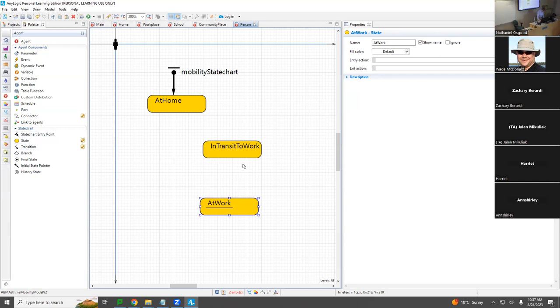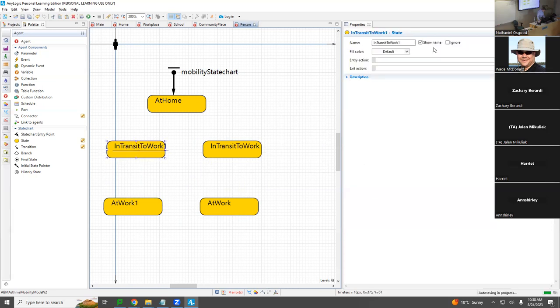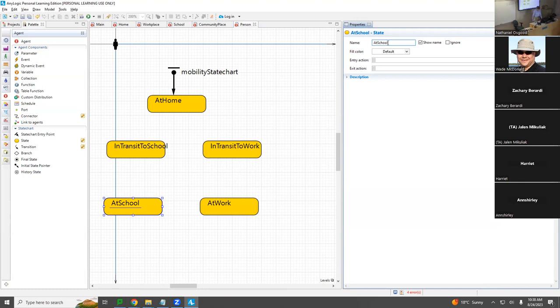And then, in parallel to that, there's going to be in transit to school and at school. So I'm going to show you a trick. I'm going to select these two states. You could do it by grabbing them like this. I'm going to hold down the control key, which Wade will state in stentorian voice what the equivalent is for holding down the control key on a Mac. Hold command down. And you drag over and you're going to release it. And these are now called in transit to work. I want one and I want in transit to school. And instead of at work, it'll be at school. Okay, there we go.